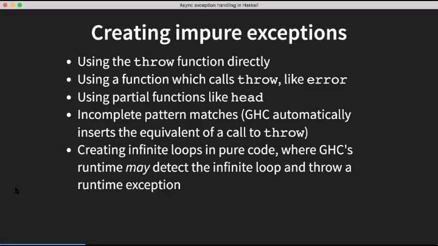So how can you do this? Well, you could use the throw function directly. You could use a function that calls it, like error. You could use partial functions like head, and these also generate these runtime exceptions. Incomplete pattern matches: if you forget a case, then GHC will automatically fill in those missing cases with exceptions. And also, you can create infinite loops in your pure code. GHC's runtime system may or may not be able to detect that you've gone ahead and created an infinite loop and then cause an exception to be thrown.